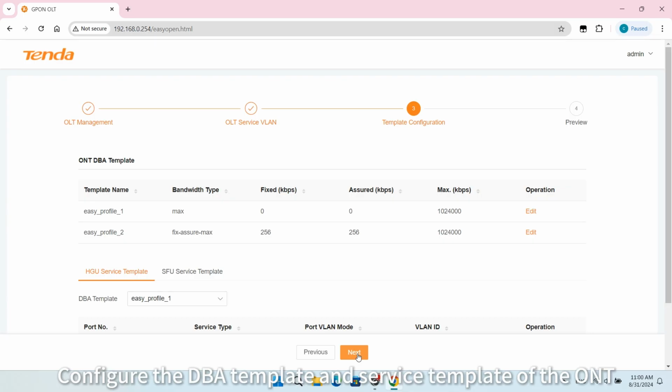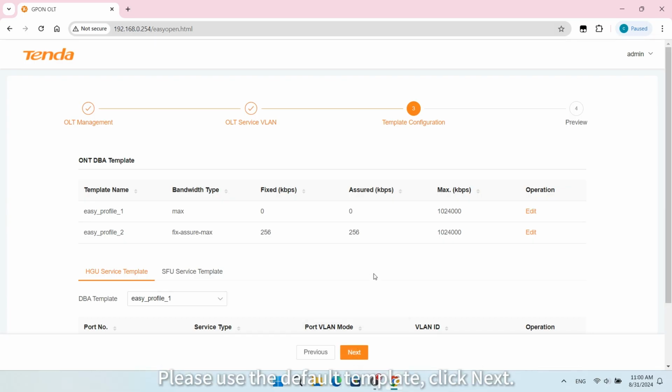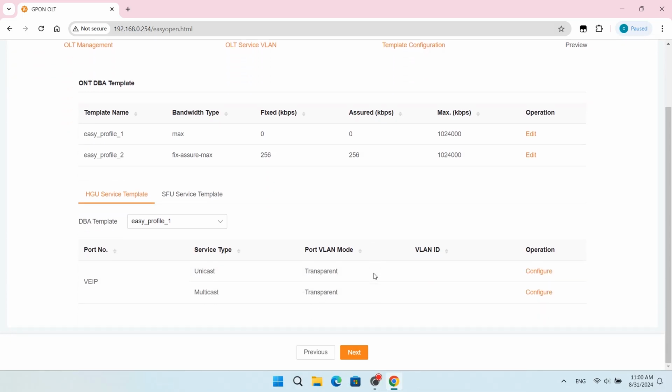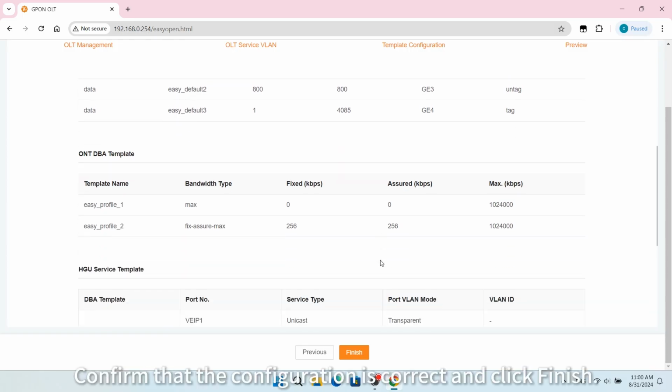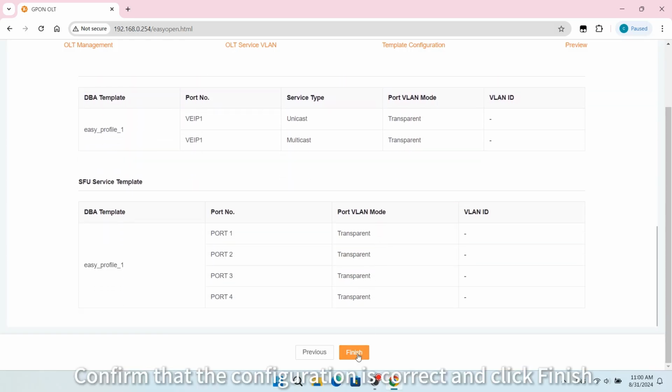Configure the DBA template and service template of the ONT. Default template. No additional configuration is required. Click Next. Confirm that the configuration is correct and click Finish.